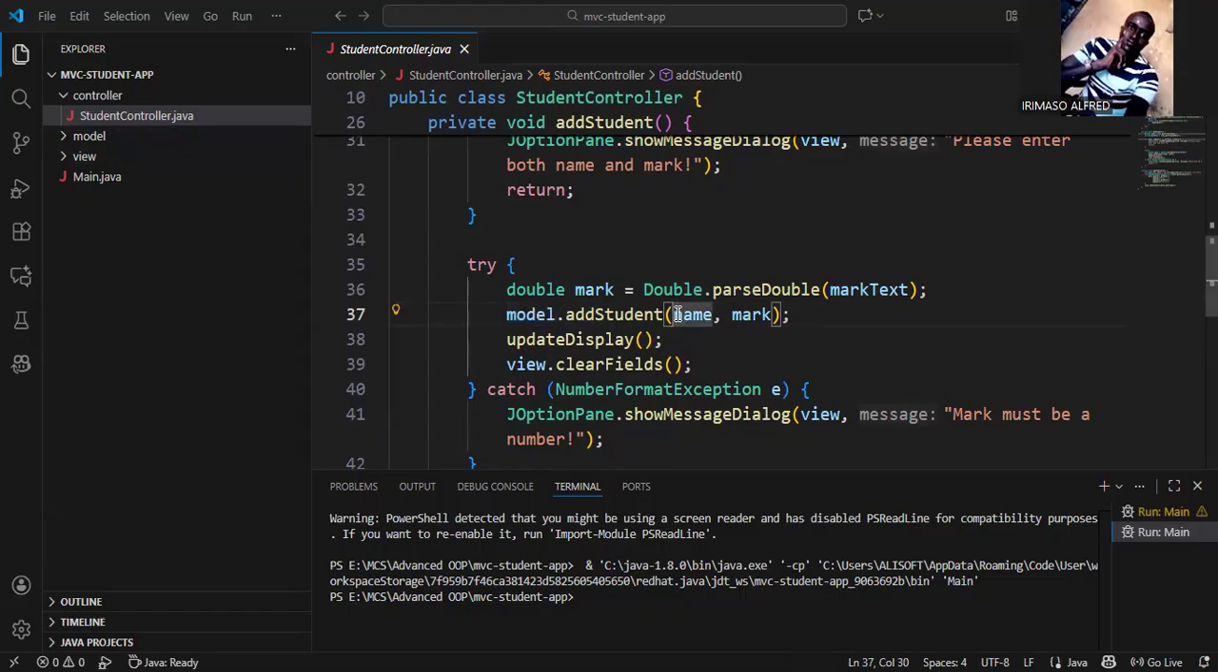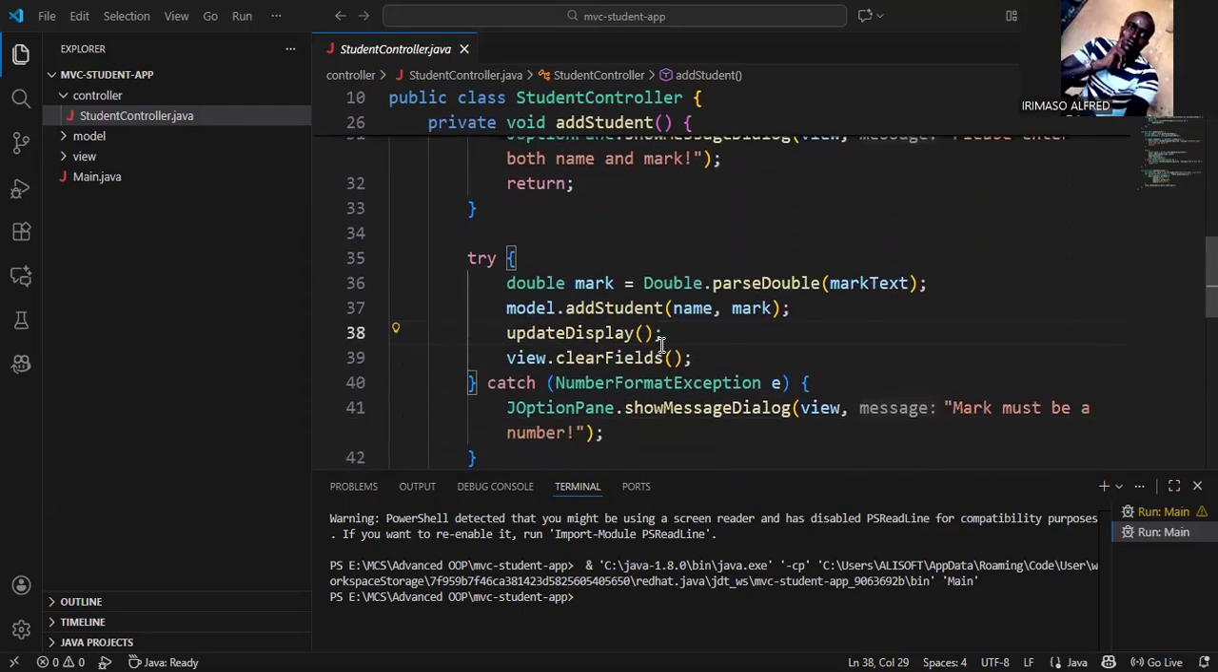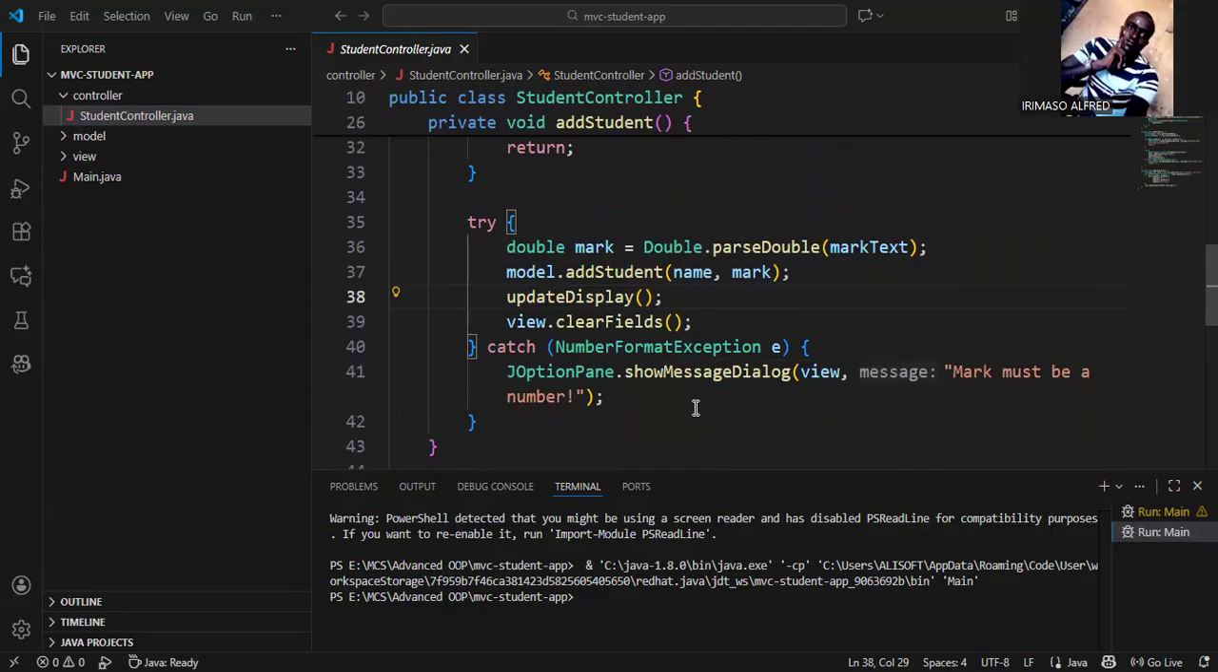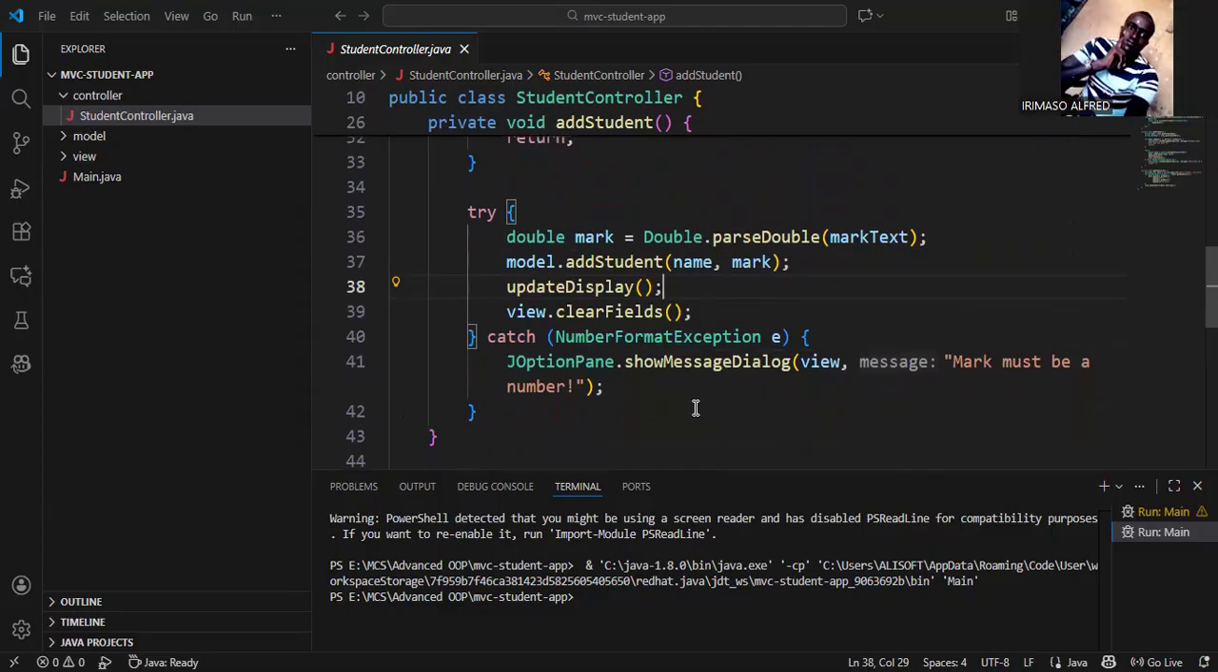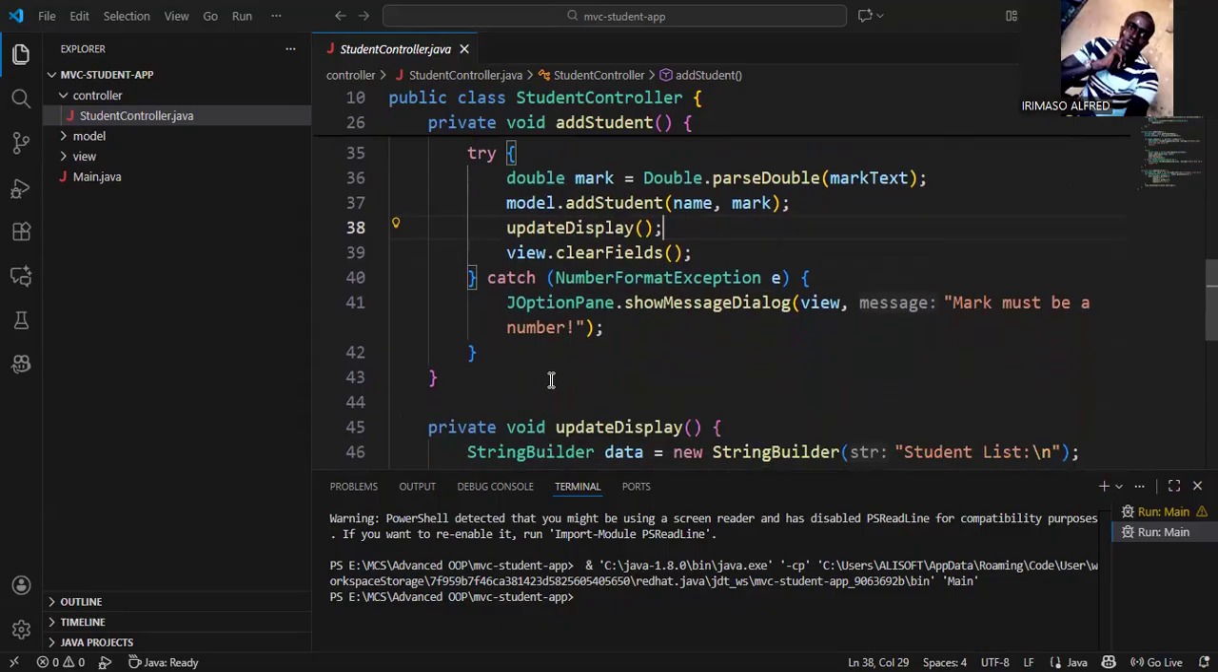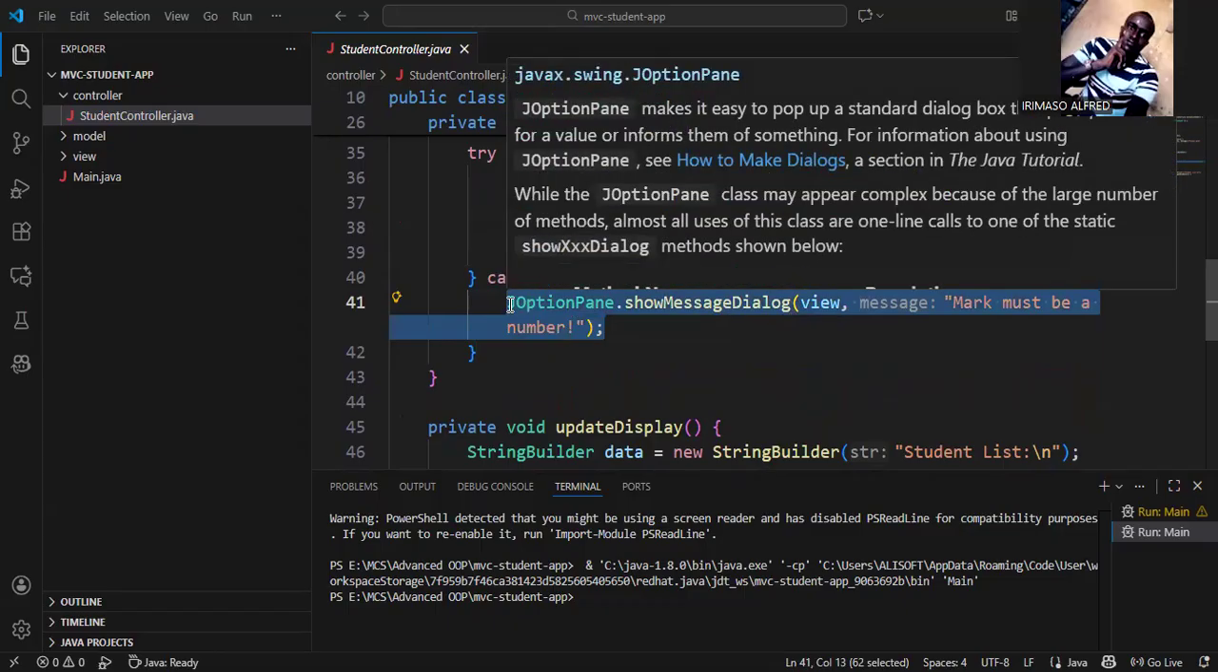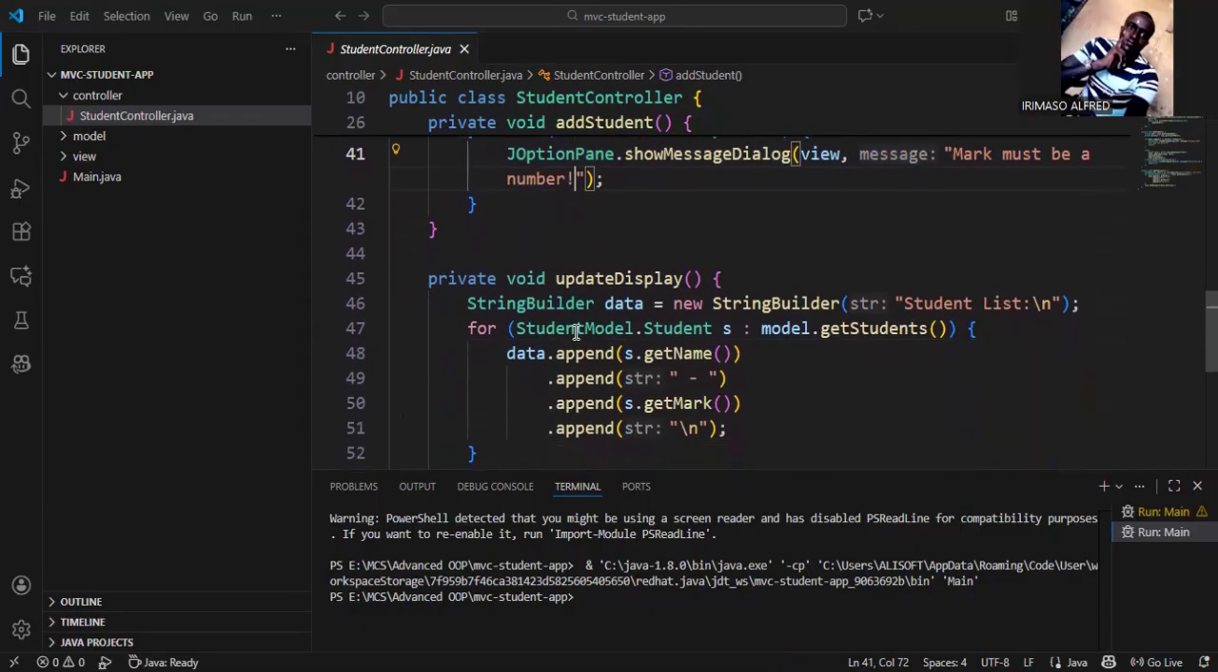We agreed that this one will be taking in a list, a pair of name and their mark, and then we just update display. That is the display that is being updated within the other section where we are displaying the data that we have already entered. And then we are also catching the error, for example, the mark must be a number. This helps us to capture the error in case somebody puts in text and not a number within the marks section.